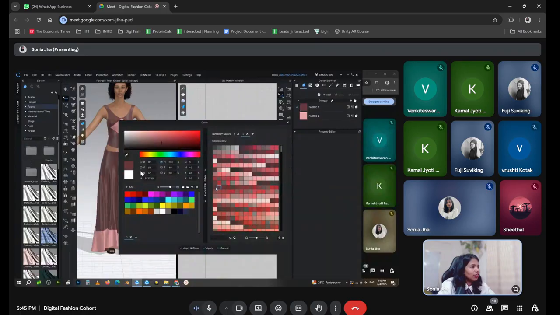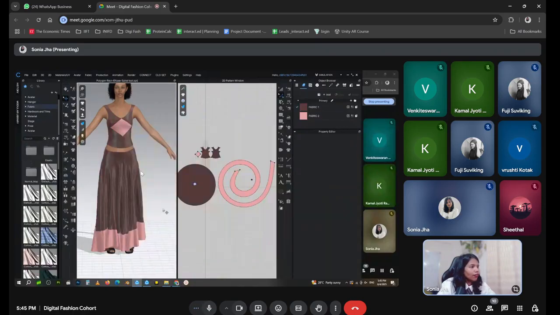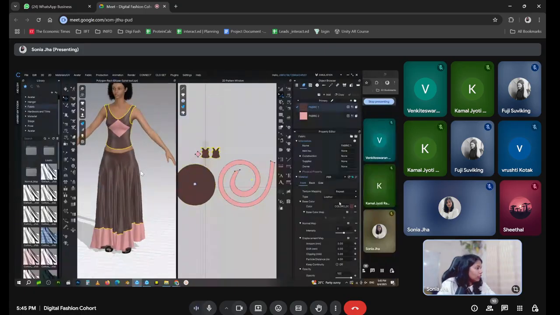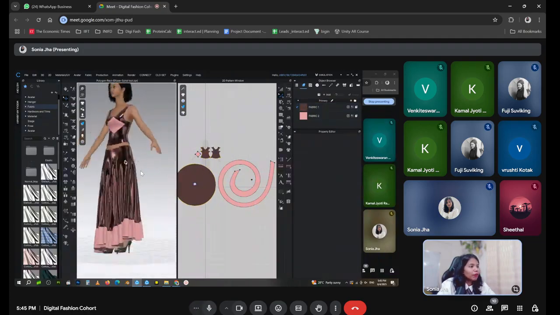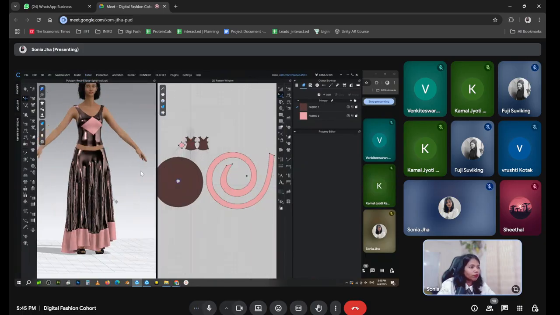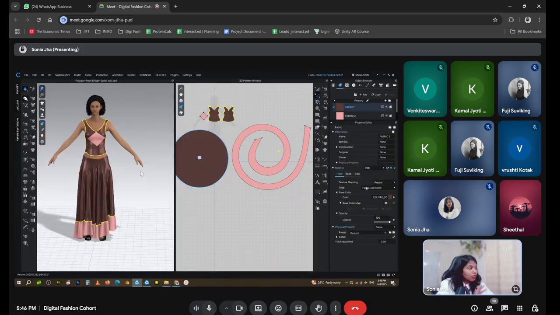See, if I change the color of it and if I make it leather, it kind of looks like leather, right? Then when I change it to plastic, it looks like plastic. When I change it to metal, it looks like metal, right? So you can change all the properties of these fabrics. These are a few. See, there is something called fur, gem, glass, glitter, iridescence. These are saying render only.